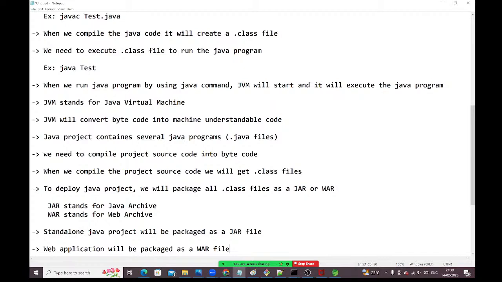Now, to package as a jar or war, we are going to use Maven. What will Maven do? If you want to do all these activities, compilation and packaging, manually, it is very, very difficult. That's why we are going to use Maven as a build tool. Maven will take that Java project and build that code. Building means compiling and converting. Maven will convert the source code into bytecode and create a jar file or war file.